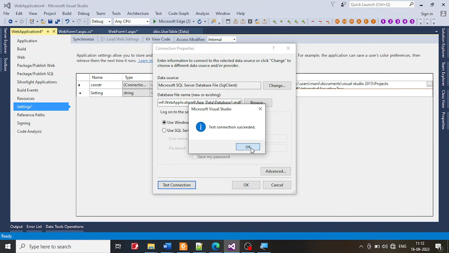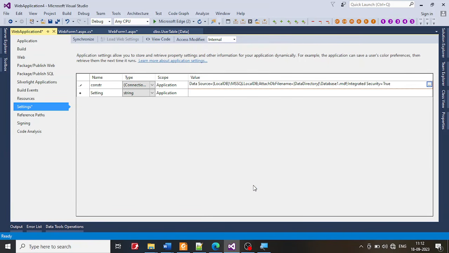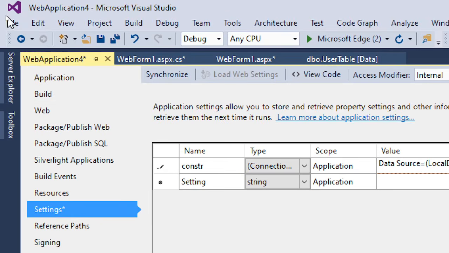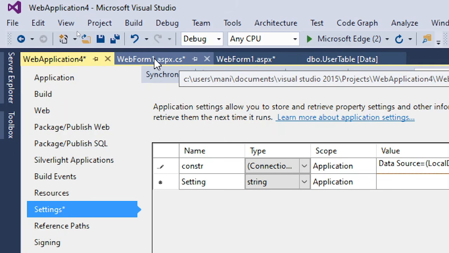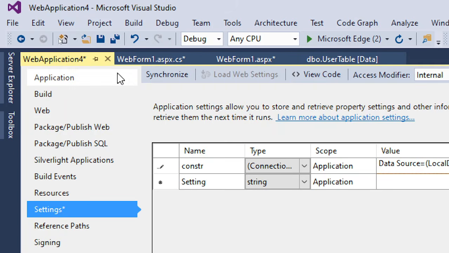This is to make 100% sure that you are able to connect to the database. Just click OK, and it's all done. You are connected to the database. Now remember, whenever you get the star in front of the file name, that means this file is dirty and it is not saved. You made changes to this file and it is not saved.